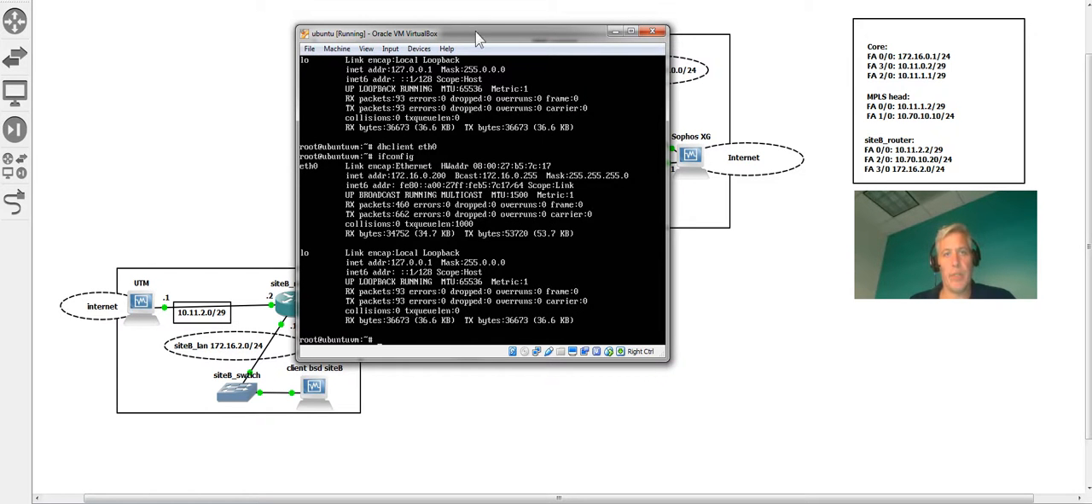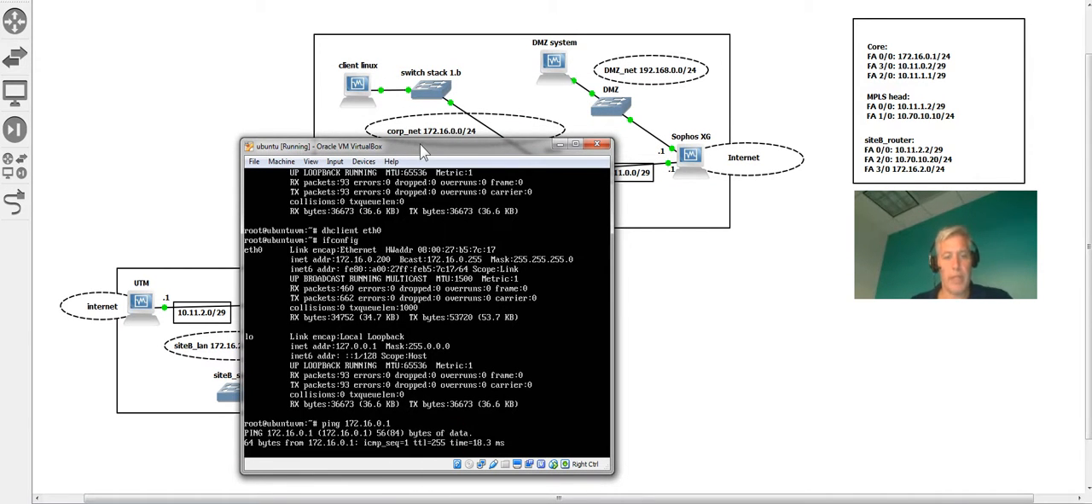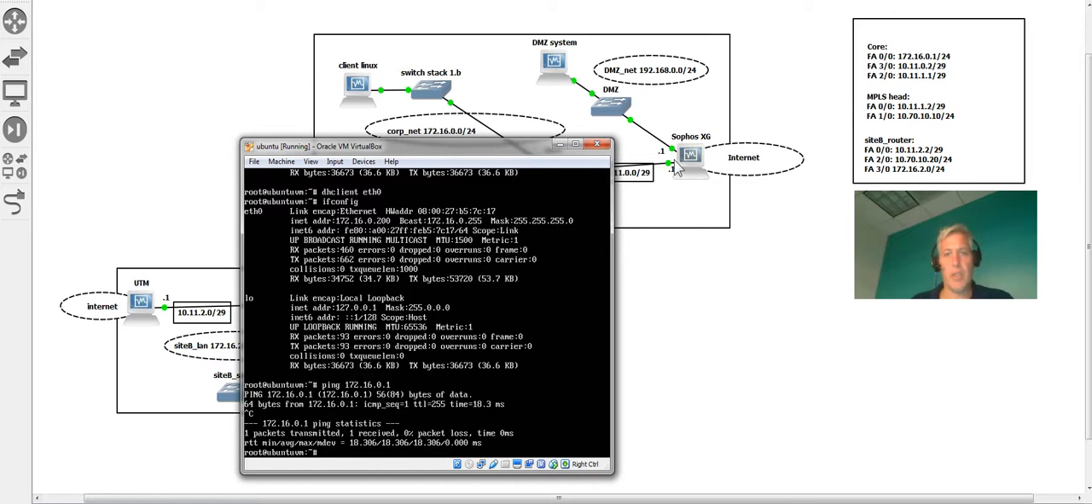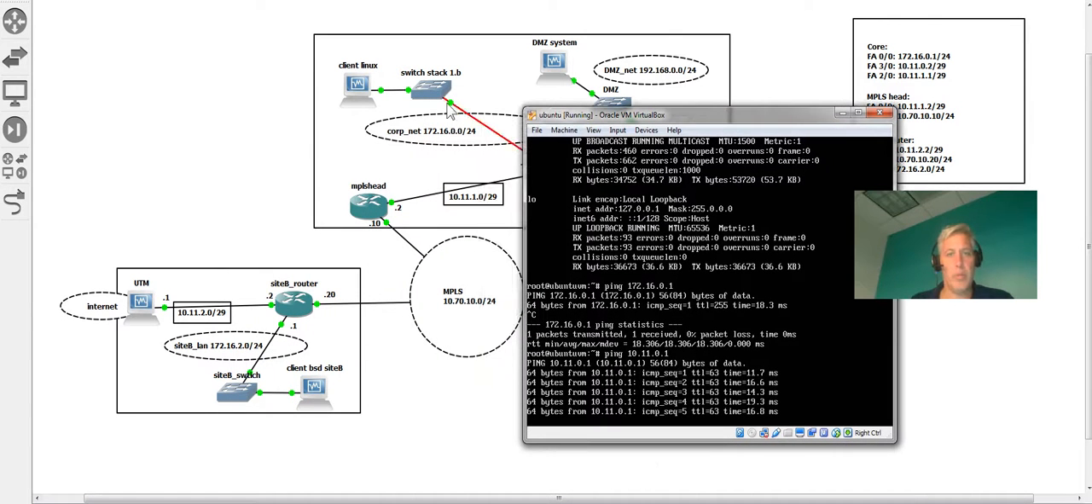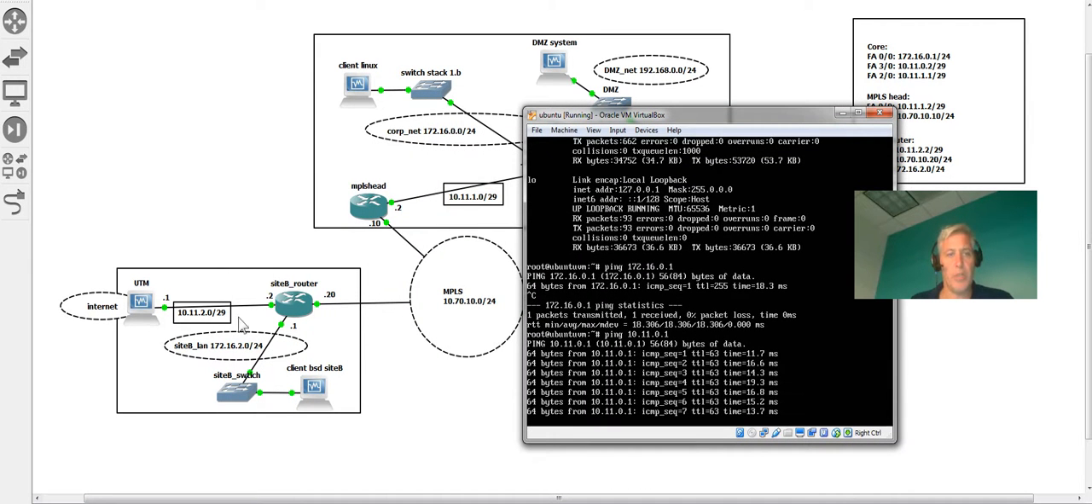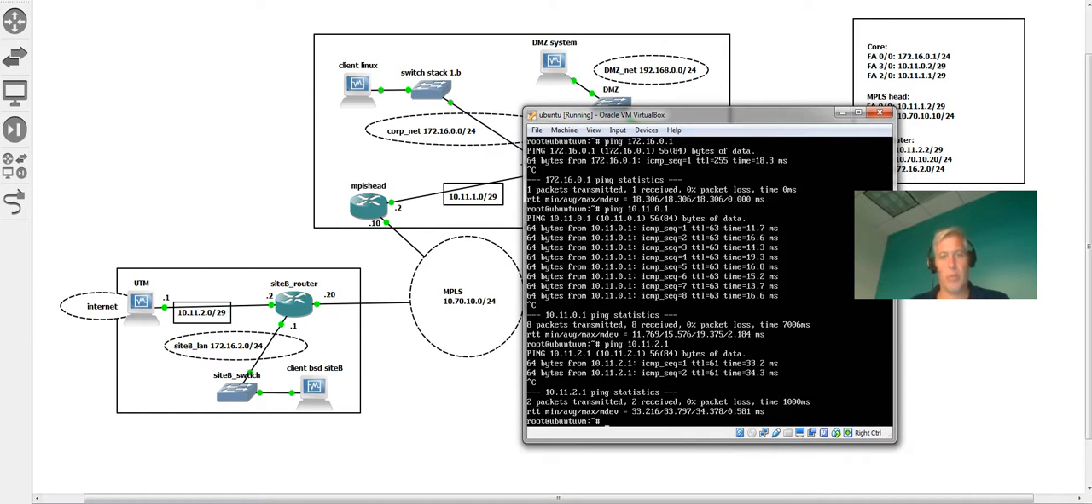Now how can I prove out that things are working? I can do some pings from here. Let's ping my gateway, 172.16.0.1. I can hit that. How about the XG LAN interface? That's on 10.11.0.1. I can hit that. How about all the way across this infrastructure to the UTM? That is 10.11.2.1. Terrific. So that's done. Let's do the DMZ now.